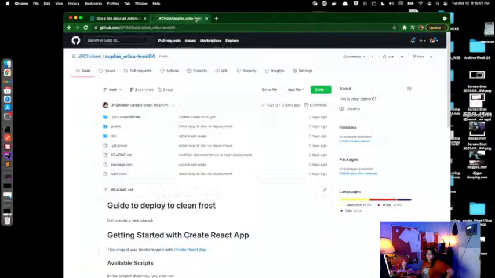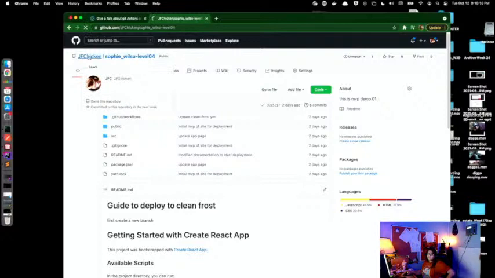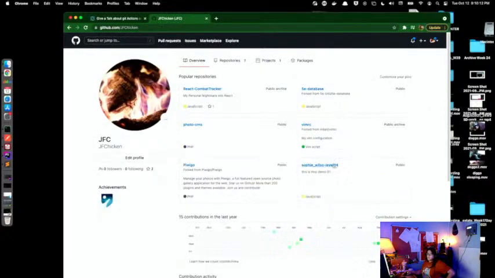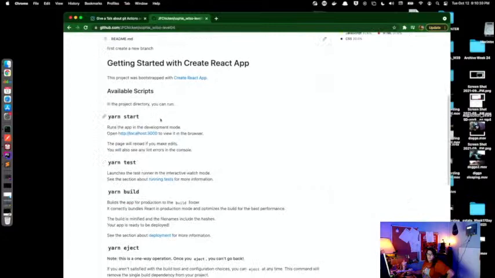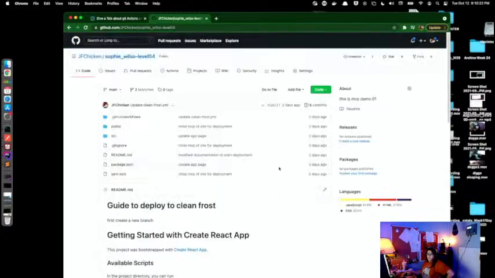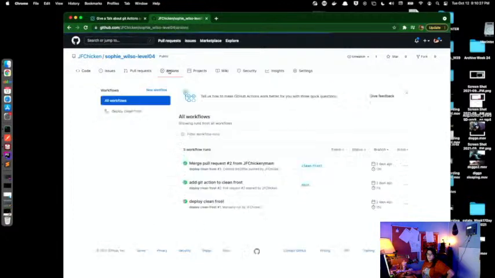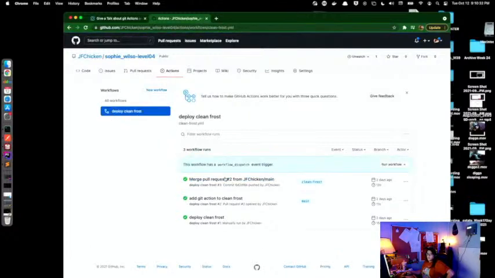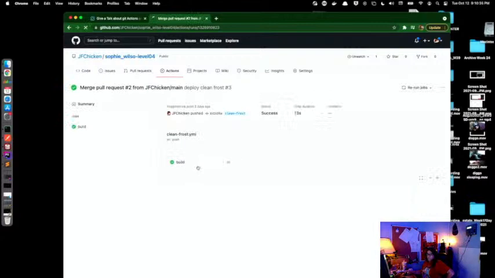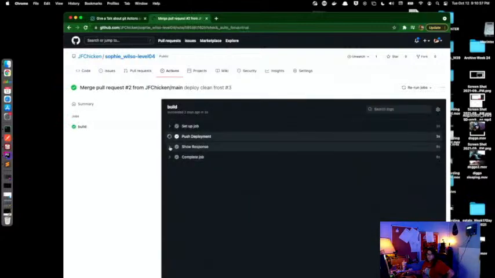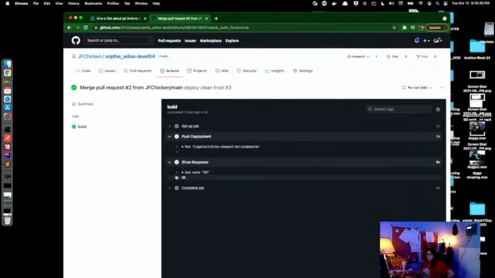So to review on Git, we have publicly available this Git repository, which is essentially a create React app. It has some actions in it. Deploy to CleanFrost. CleanFrost, you may ask, is a server on Forge.